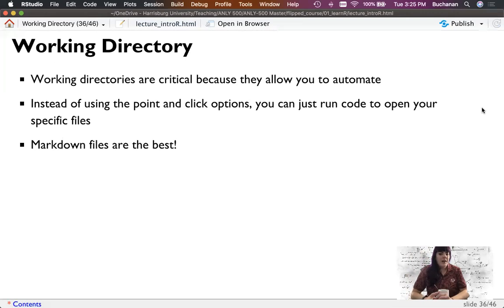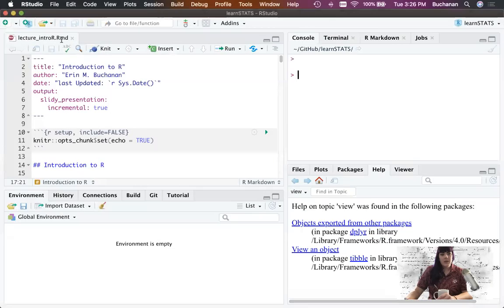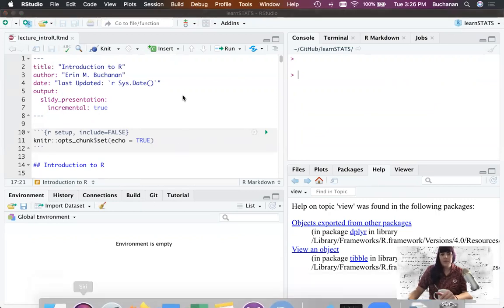Okay. And so the way I mostly handle this is through markdown files. Markdown files automatically assume the working directory is the same folder that you have that file in. So for example, this lecture file is in the folder that you saw before.